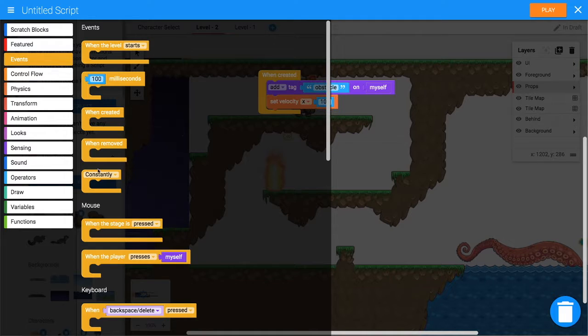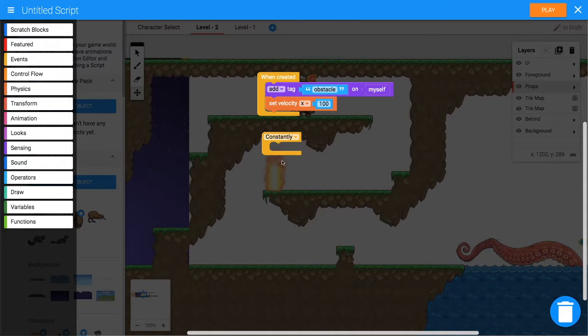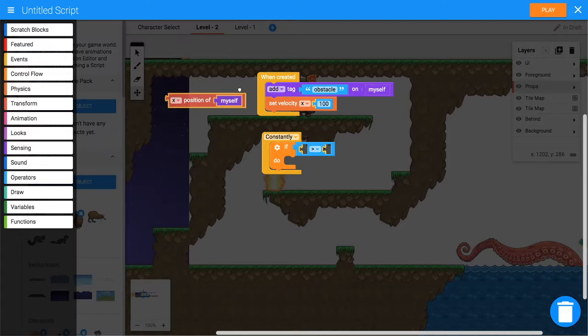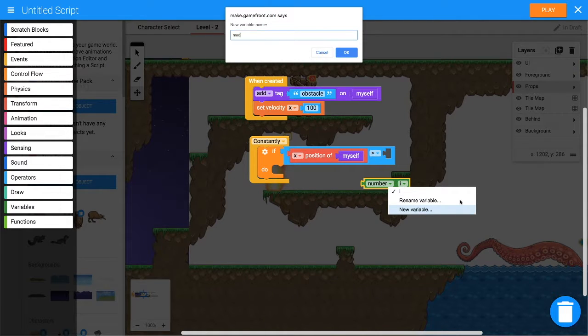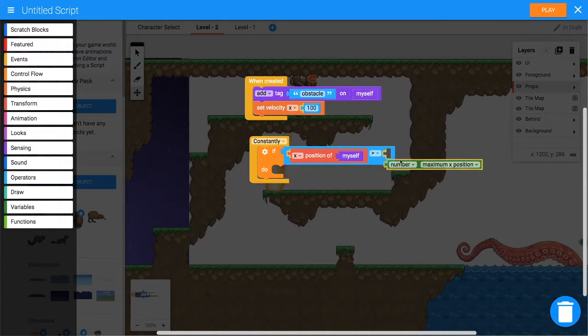So we'll grab our constantly block from events, and we want to check if its current position has gone too far. So we need an if block, and we then need a greater than block from operators. Greater than. If x position on myself is greater than my maximum x position. So from transform we want x position of myself, and then in here we're going to make up a new variable. So go to variables, grab true false I, change that to number, and change I to maximum x position.